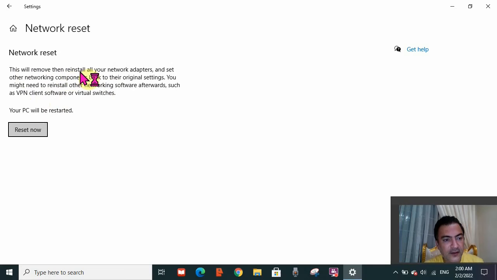This will remove, then reinstall all your network adapters and set other networking components back to their original settings. You might need to reinstall other networking software afterwards, such as VPN client software or virtual switches. Moreover, you also need to remember your Wi-Fi password, because after resetting they may ask you to re-enter the password again. So go ahead and reset now and then restart your computer, and this error should be resolved.